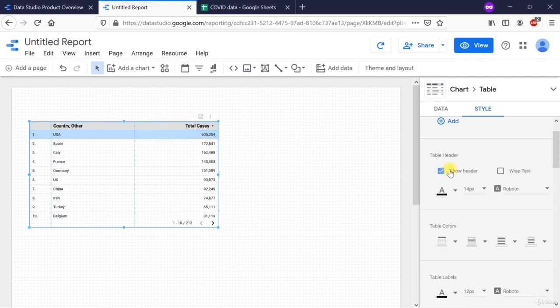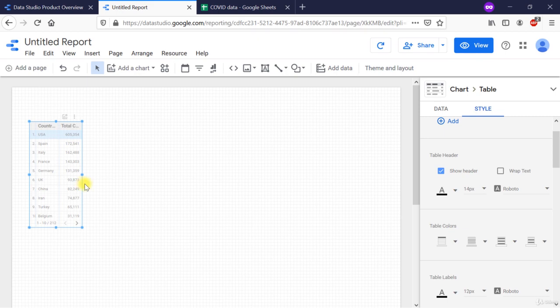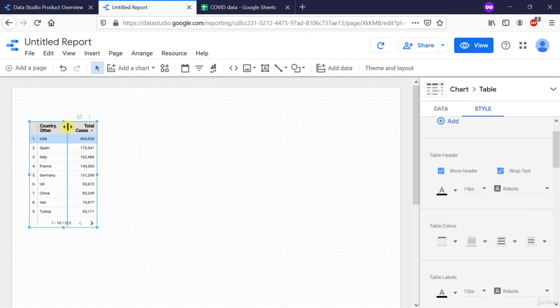Wrap text allows you to show the hidden part of text by bringing it to the next row. So in case you have less space and your table is like this and you want to show the column headers, you can just tick it and the column headers will be shown by taking the extra text to the next row.